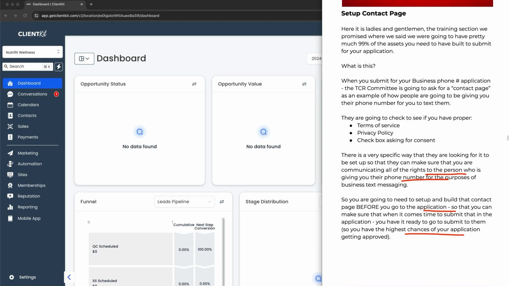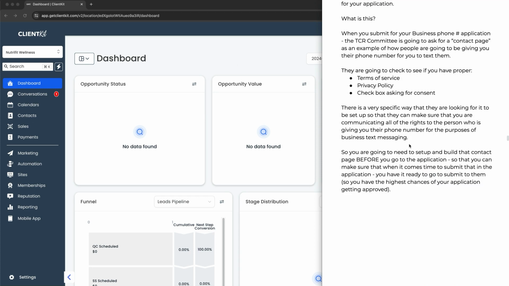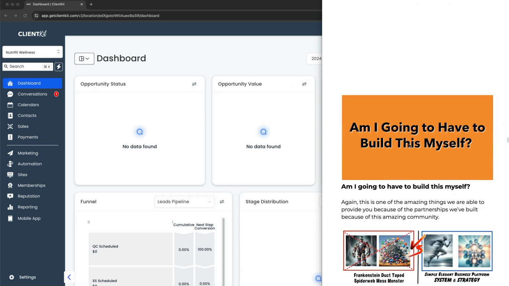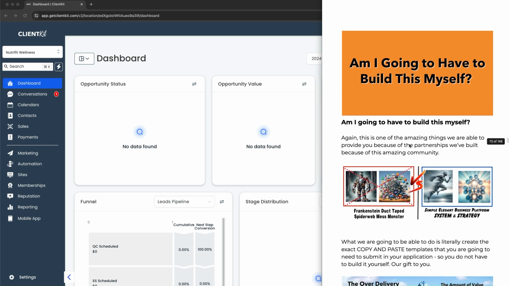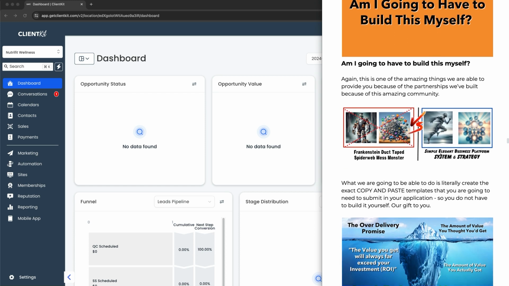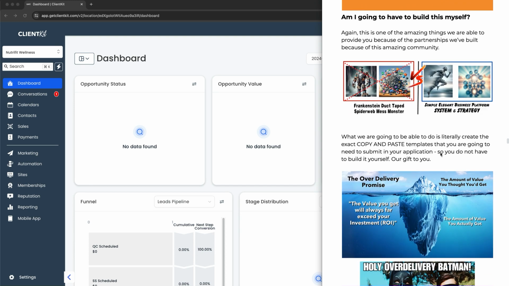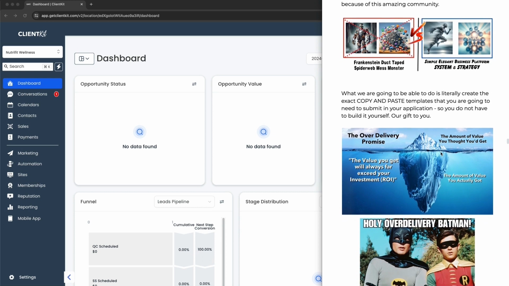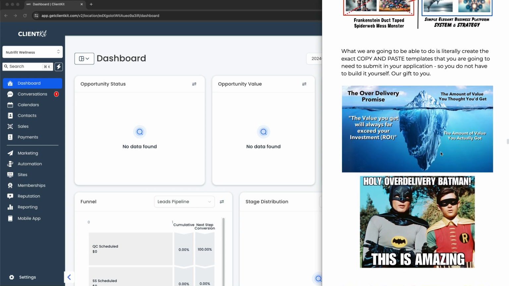Now, before we walk you through the step-by-step of getting that contact page set up, the question you might have is, am I going to have to build this myself? Again, this is one of the amazing things about the partnership and the community we have, which allows us to create a system and a strategy for you. We're going to copy and paste those templates into your account so that they are ready to rock and roll for you.